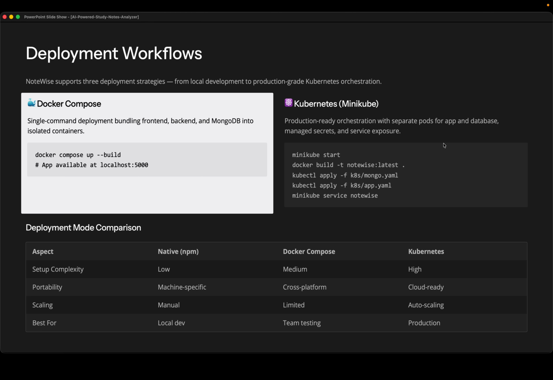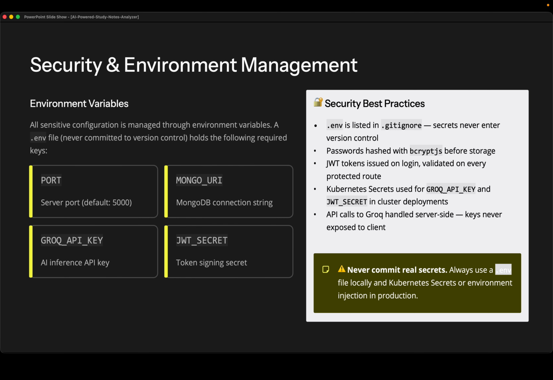Next one, the deployment workflow. First I created Docker images, and next I pushed all those images into Kubernetes, which is a very useful and easy deployment way. There we can create separate pods for our app and database and manage secrets and service exposure. So this is the main use of Kubernetes.